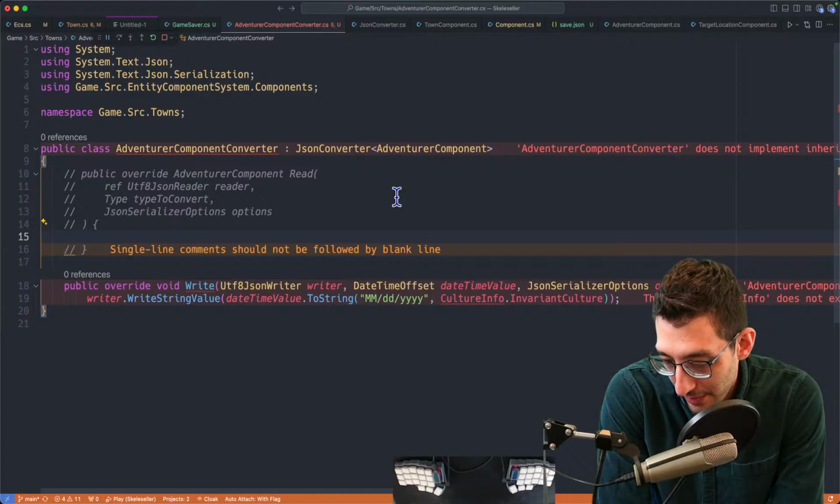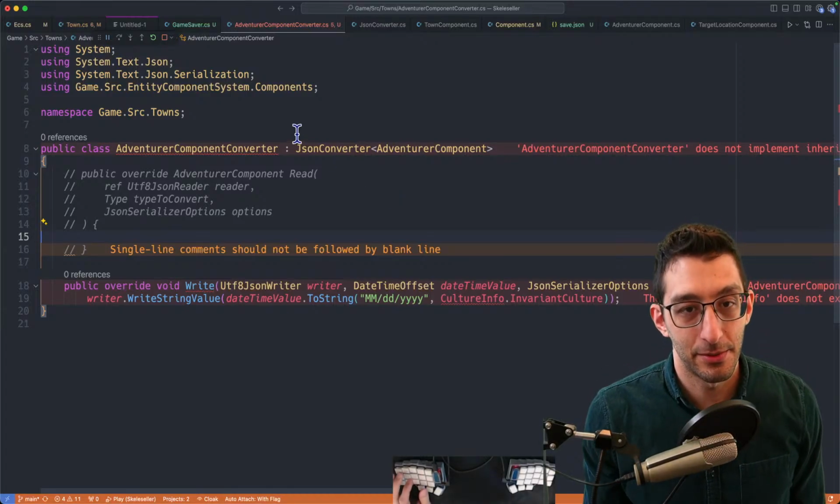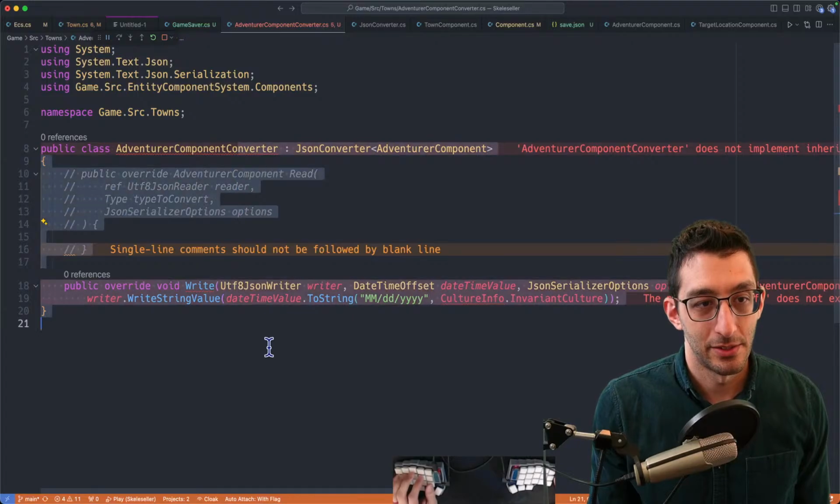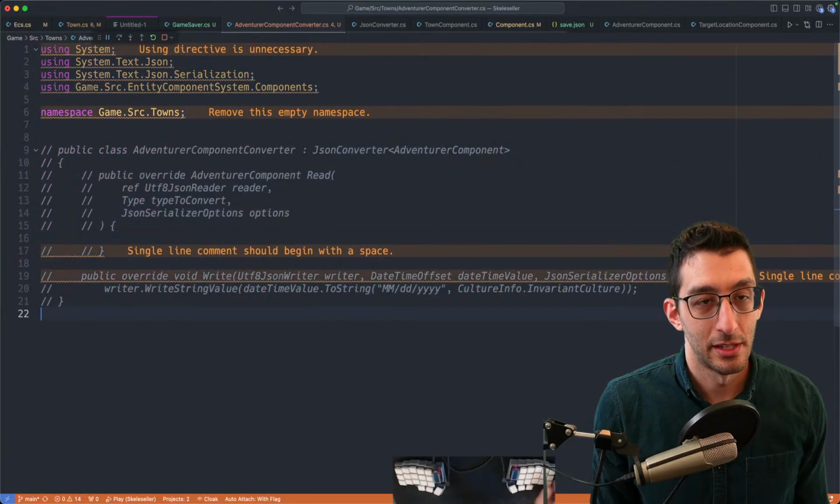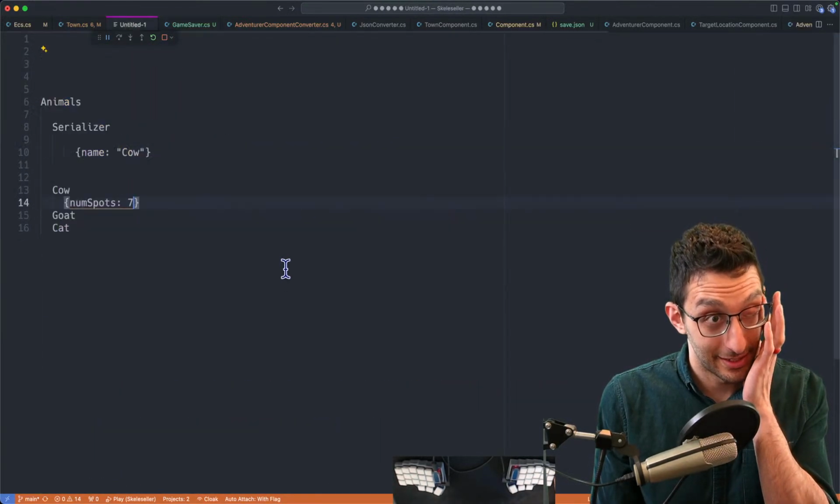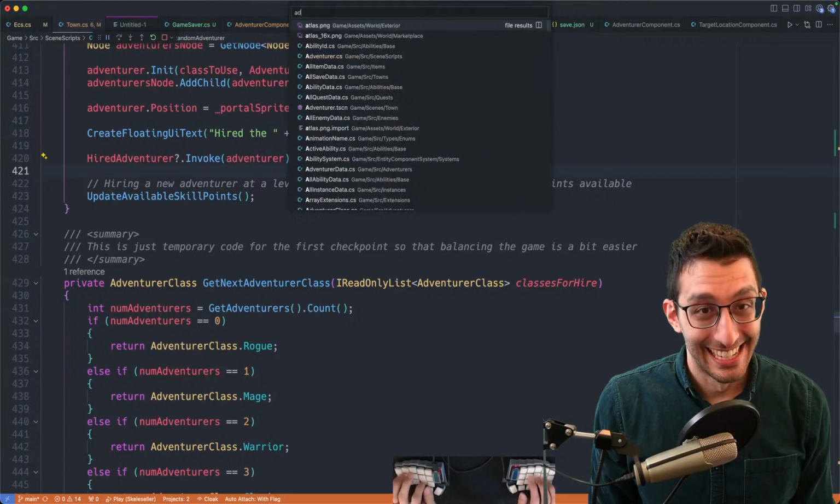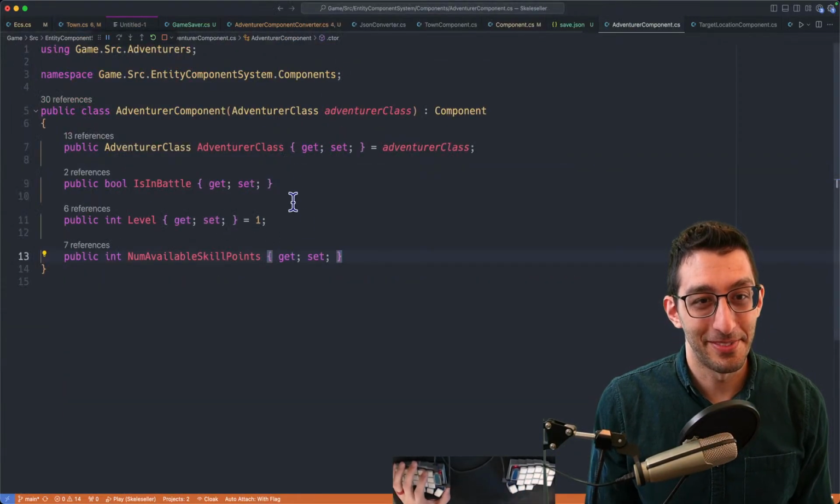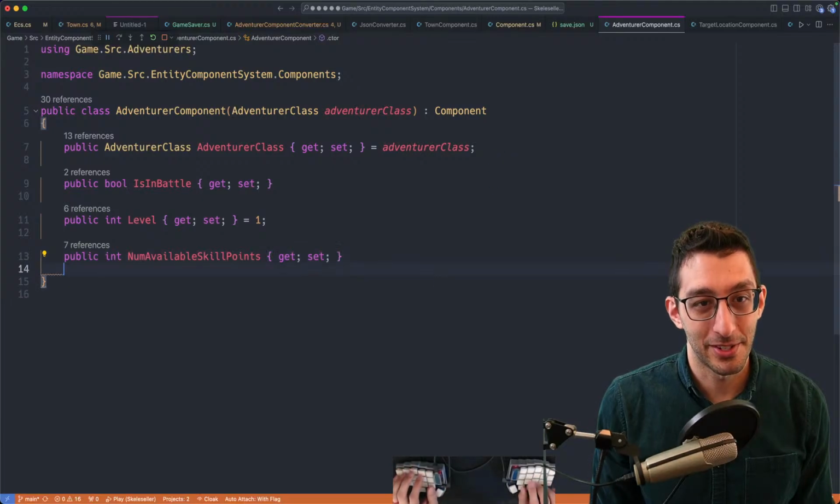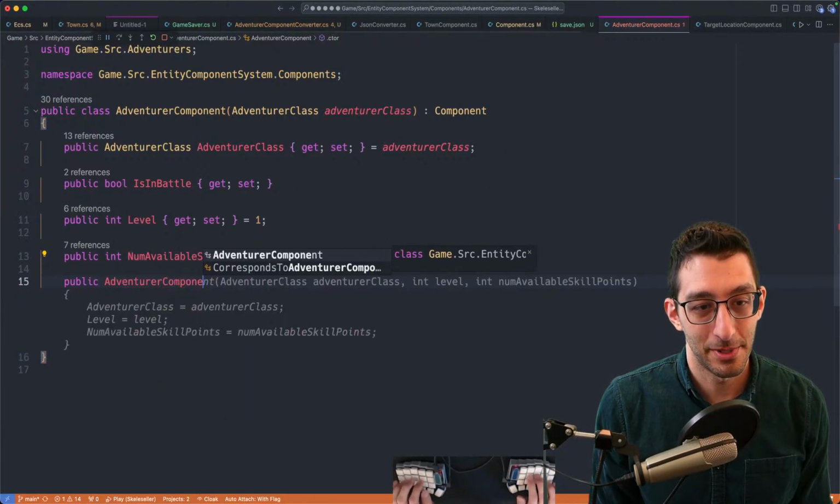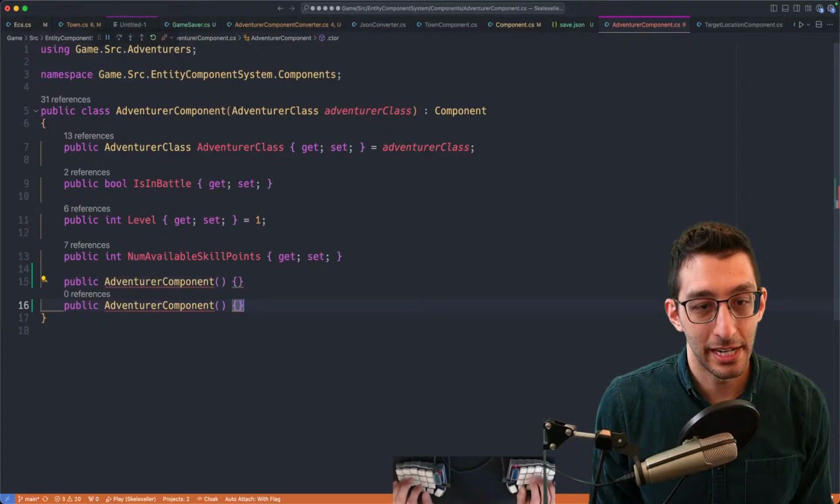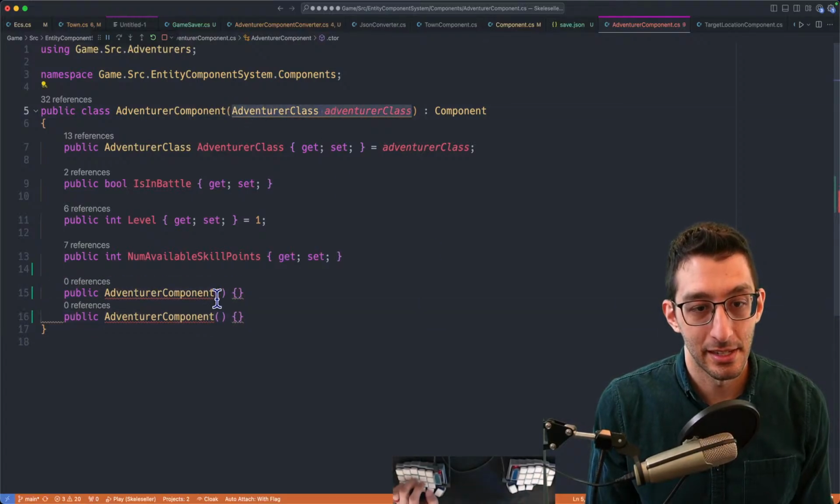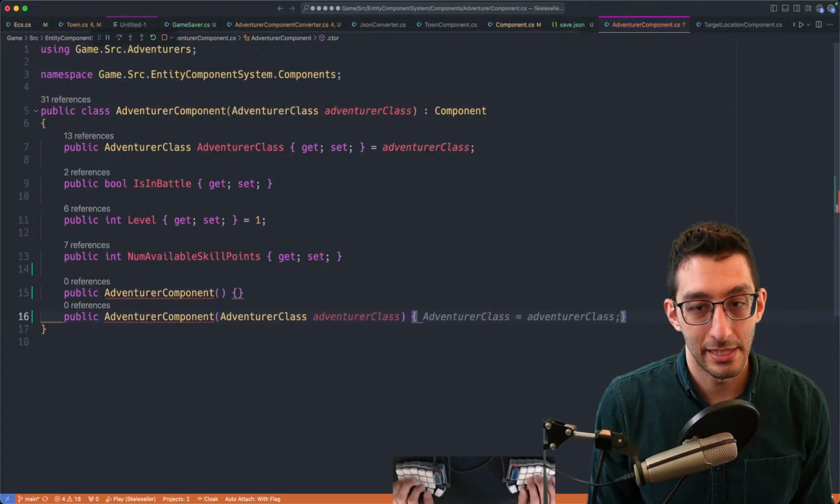Parameterless constructor. What if we just did that then? Fine. Yeah, what if we ditch this whole thing? Just comment out all of this. Oh, this is a mess. So we go into adventurer component and we make a couple of constructors here. Public adventurer component. We make an empty one and we make one that takes in this and sets our class, and then delete this.